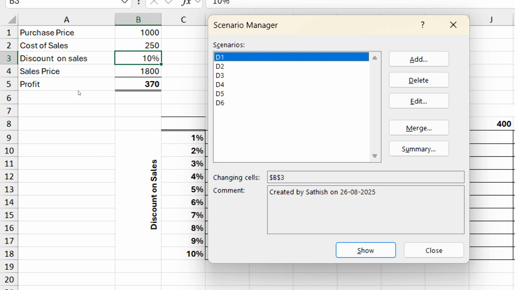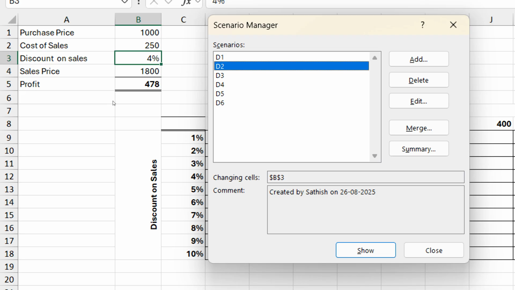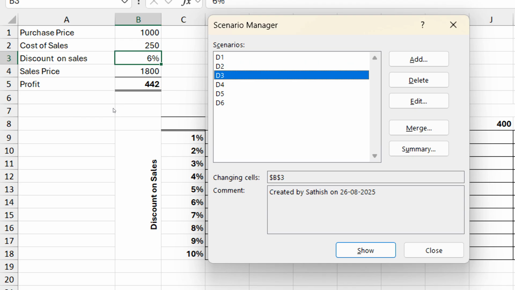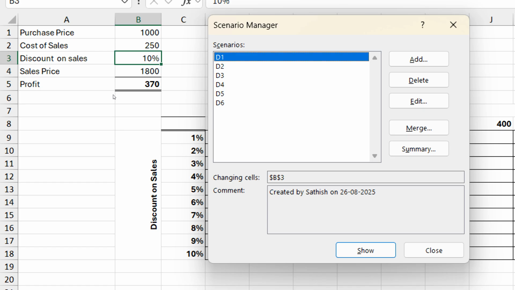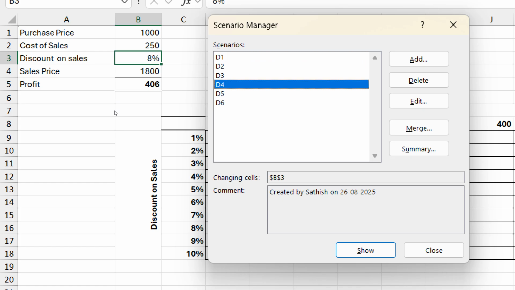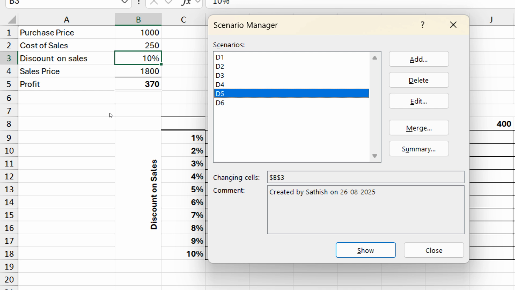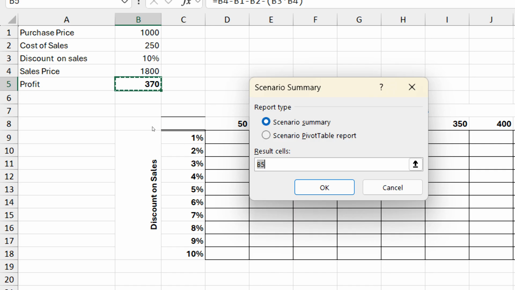Instead of double clicking and checking the values, use summary. Scenario summary or a scenario pivot table. Pivot table, we'll see in a few minutes. Let us go for scenario summary. Result cell is my profit, because based on various inputs I want to know what my profit is. That's my output, the result. It is already selected. If not, select it. That's all. On a new sheet, you will get this report.